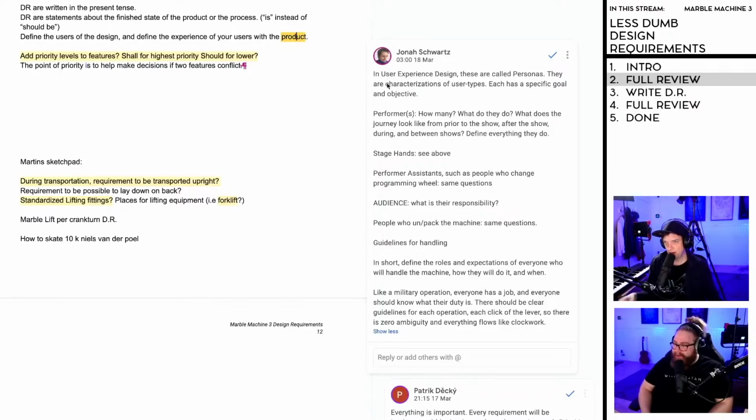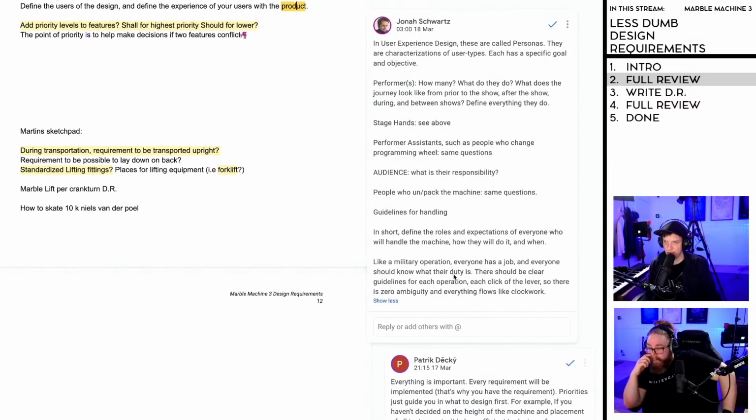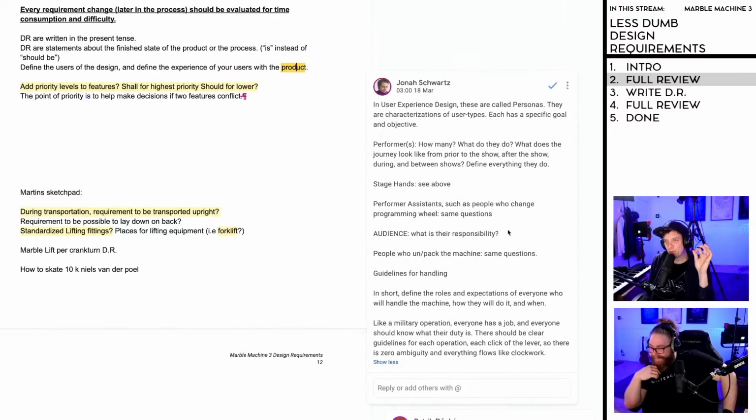These are called personas. They are characterizations of user types. Each has a specific goal and objective. Performers, how many, what do they do? What does the journey look like prior to the show, after the show, during and between shows? Define everything they do. Stage hands, see above. Performer assistants, such as people who change the programming wheel. Same questions. Audience, what is their responsibility? Well, collecting a lot of marbles. People who unpack the machine, same questions. Guidelines for handling. In short, define the roles and expectations of everyone who will handle the machine, how they will do it and when. Like a military operation, everyone has a job and everyone should know what their duty is. There should be clear guidelines for each operation, each click of the lever, so there's zero ambiguity and everything flows like clockwork. Yeah, boof.